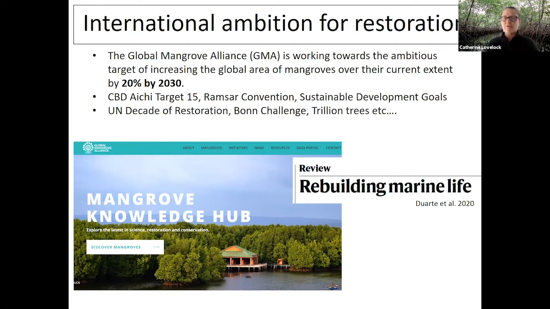So the Global Mangrove Alliance has got a target of restoring 20% of the habitat by 2030. Some people find that sort of almost too ambitious, right? But we're going to discuss that in a moment for, you know, various reasons. But we've also got all sorts of other things, the Aichi targets, Ramsar Convention, Sustainable Development Goals, the Bonn Challenge, Trillion Trees, so on, right? So there's a whole lot of really ambitious targets out there.